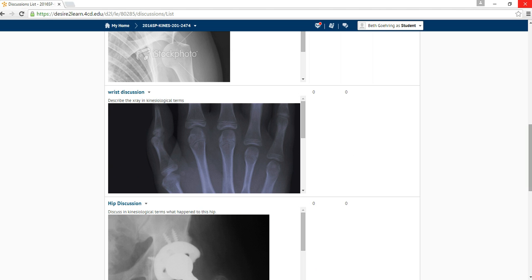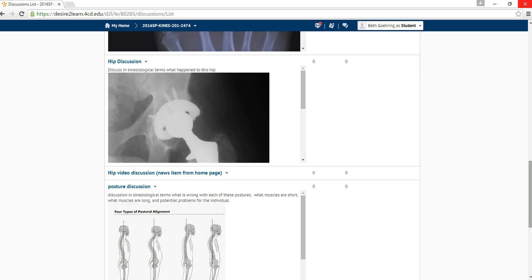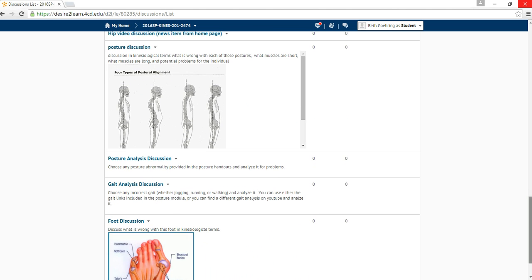The next one is the hip. Again, you'll talk about that when you're reading the hip chapter. And then down here we have a couple different posture analysis. We got one posture analysis here. We've got another posture analysis discussion here. And then we also have a gait analysis.